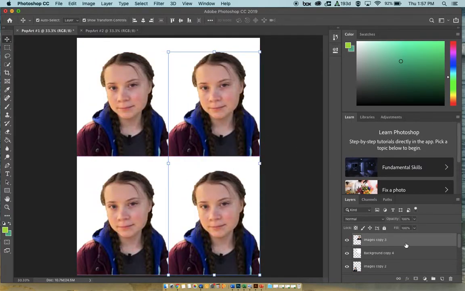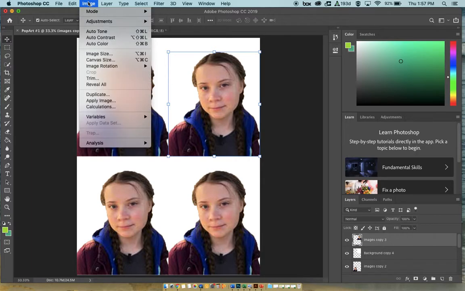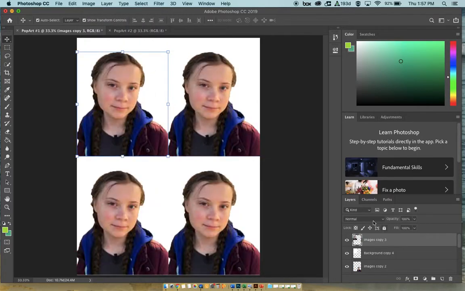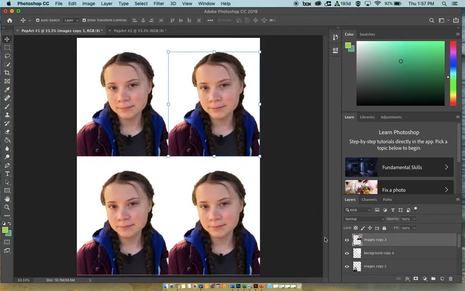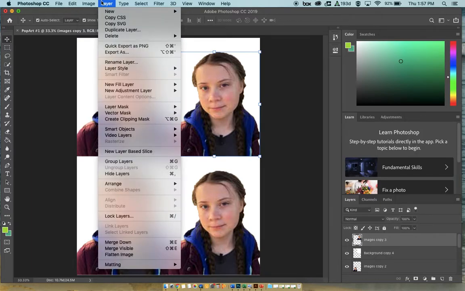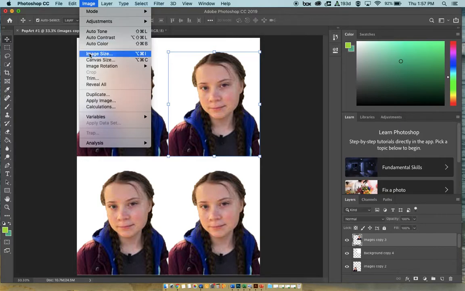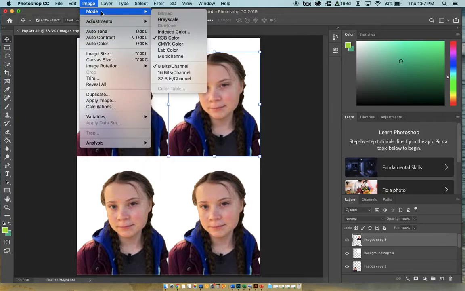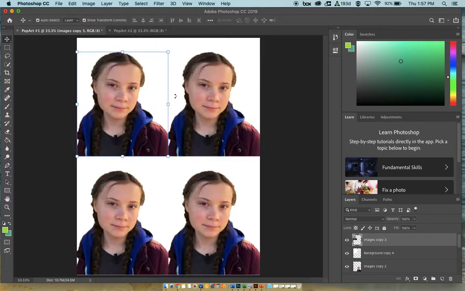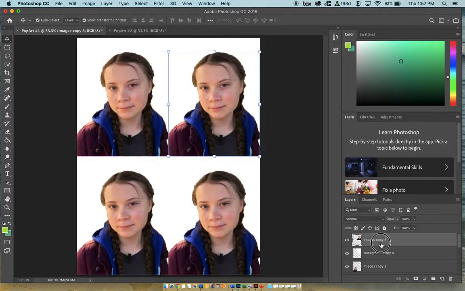Let me try that again. I had to do Command Z. I think I might have to do one at a time. Let's try one at a time. So Image, Rotation, Flip. I love it when it works the way it's supposed to. Let's try this again. Image. Why is it not working? Because it wants to, I don't want the whole canvas to flip. I just want that one document to flip.